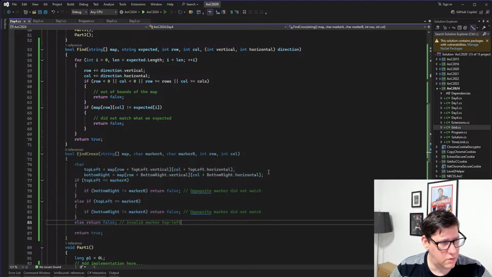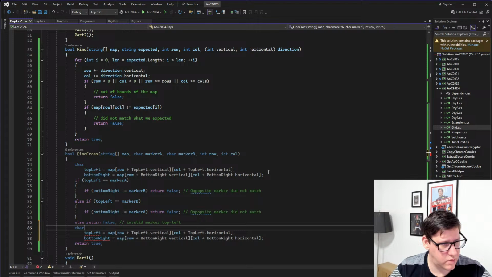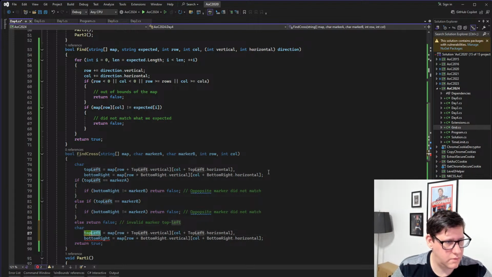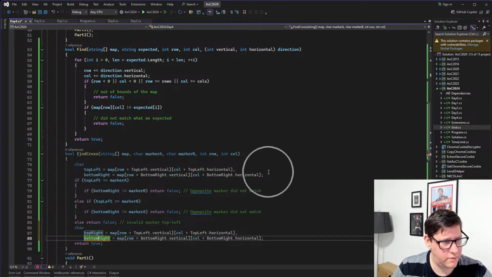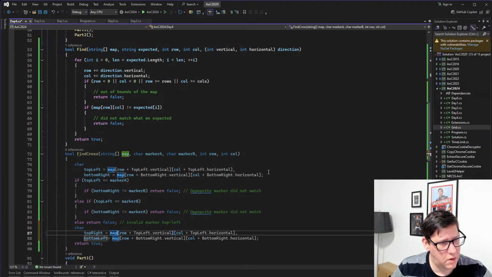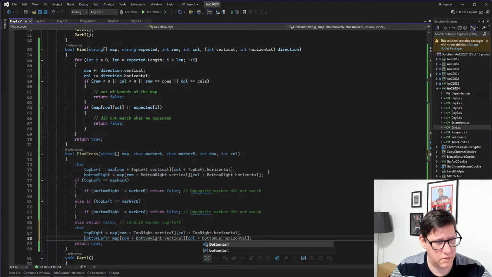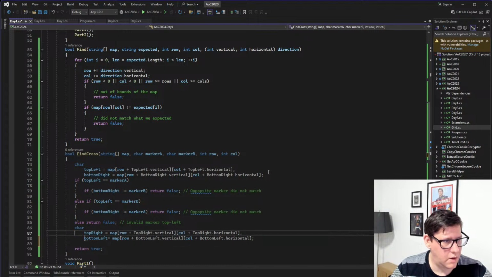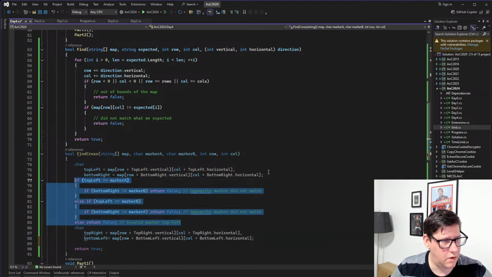So now we can do top right and bottom left, top right, bottom left. And basically we have the same logic block here.